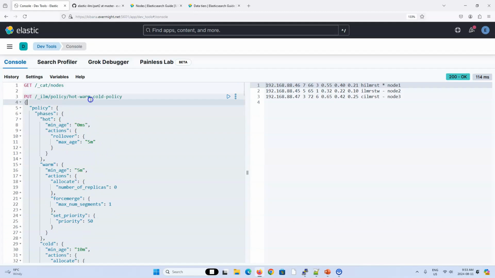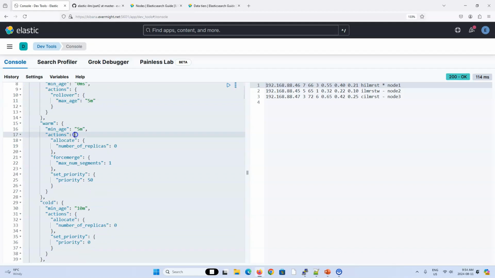Okay, so this is our index lifecycle management policy for the hot, warm, cold policy. And you can see it's very similar to our last video where we did a shard allocation with attributes. So what we're doing here is the same thing with the hot phase, minimum age 0 seconds, and we start the rollover at 5 minutes. For the warm phase, it starts at 5 minutes. Now, notice with the allocate, we no longer specify any attributes.